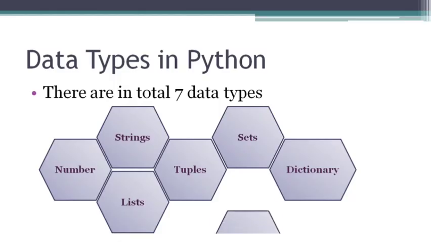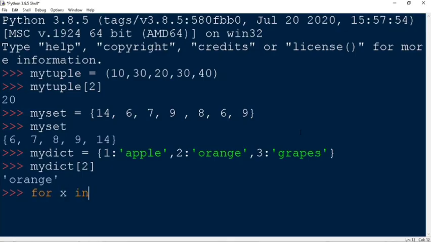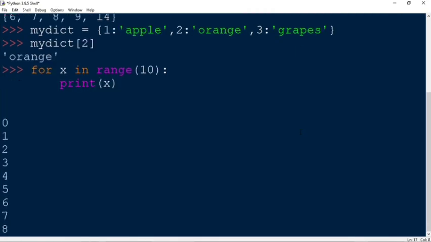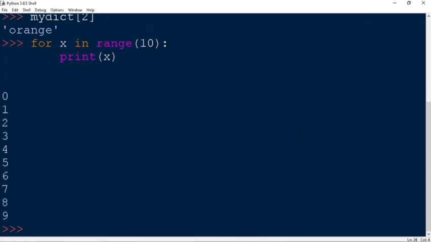Next is range. Range is a data type which is mainly used when we are using a loop. Let's take an example to understand this. For x in range 10 and I print x. Range is a collection of values up to 10 and x will take values iteratively and print those values. And hence we get the numbers printed from 0 to 9. So those are all the data types and variables in Python.